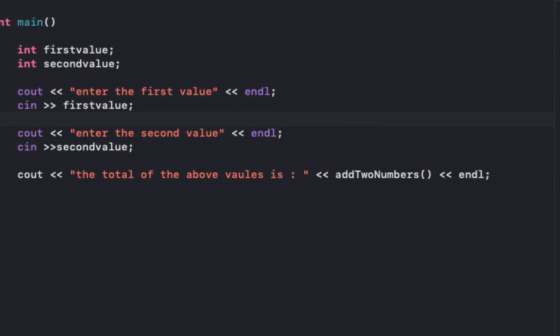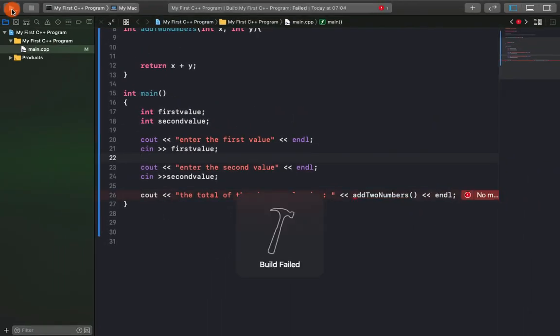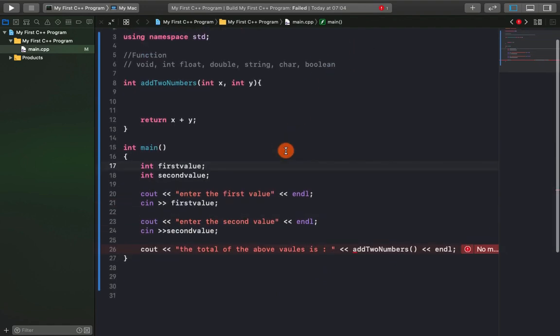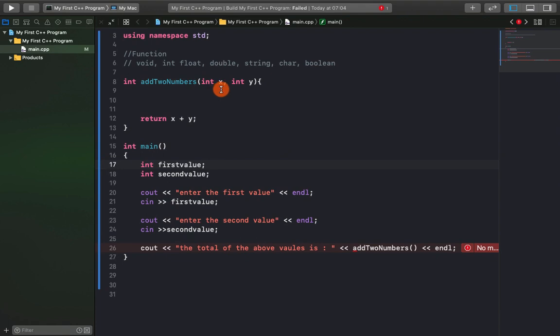Now, if I run this code, you see that it says failed. Let me explain before you move on. You can see that we have declared our function here and we have passed the arguments here, which are x and y, and we are returning x plus y. Whatever x and y is, we are adding them and returning it.